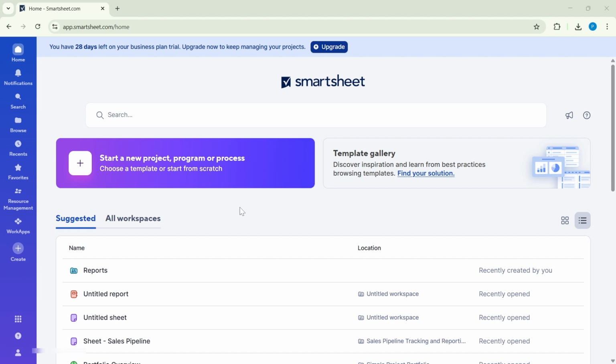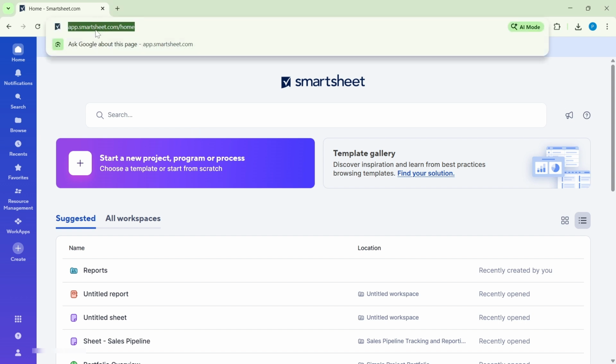Start by opening your browser and heading to smartsheet.com. If you're not already signed in, log into your account. Enter your credentials, complete any verification you use, and continue to your workspace. This part is quick. Just sign in as you normally do. After you're in, you'll land on your home page.